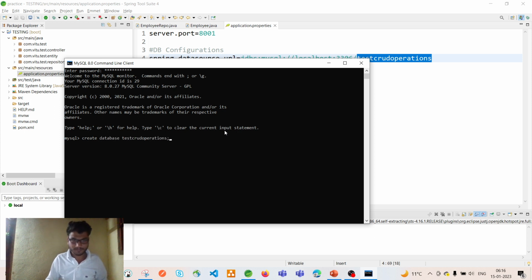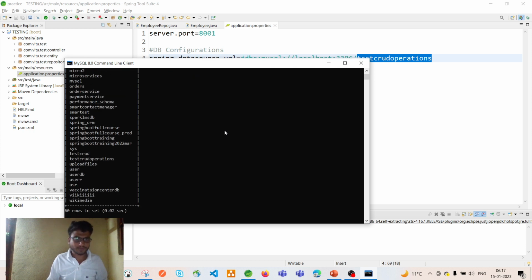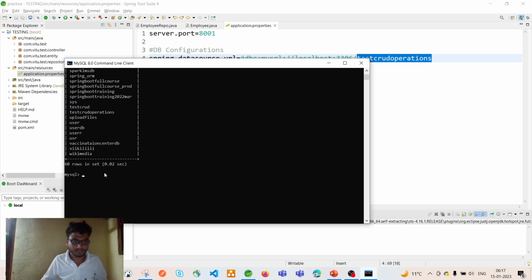Is the database name, hit enter. Okay, it's created. Share query, okay, one row affected, right. Just show databases. If you want to see the database, you can see that database. This is the database which we have created now. If you want to use that database, just use command use, the database name, semicolon, hit enter.